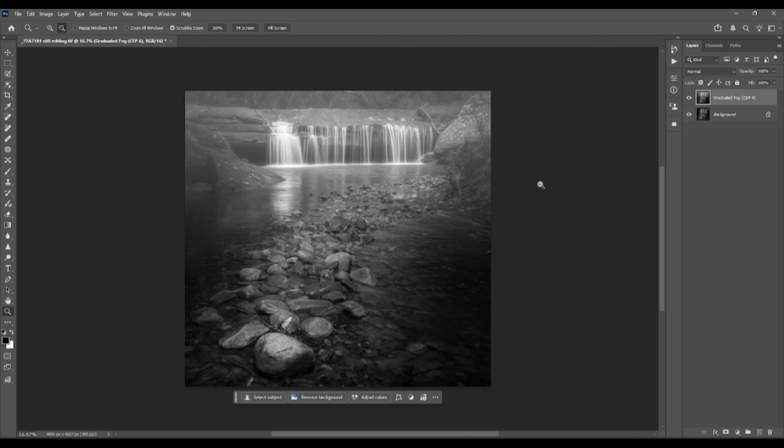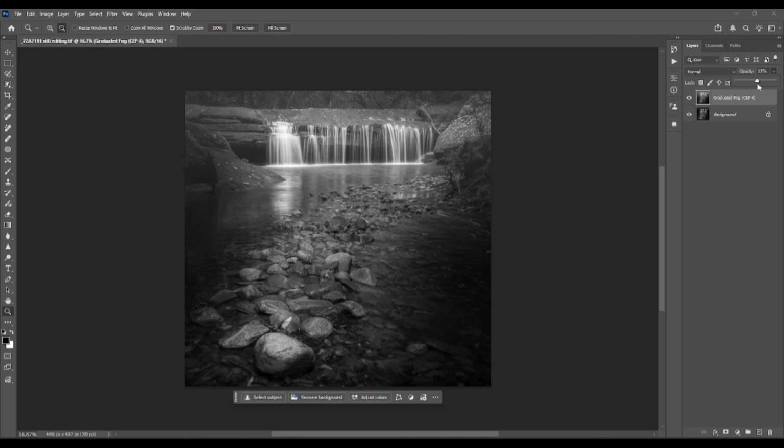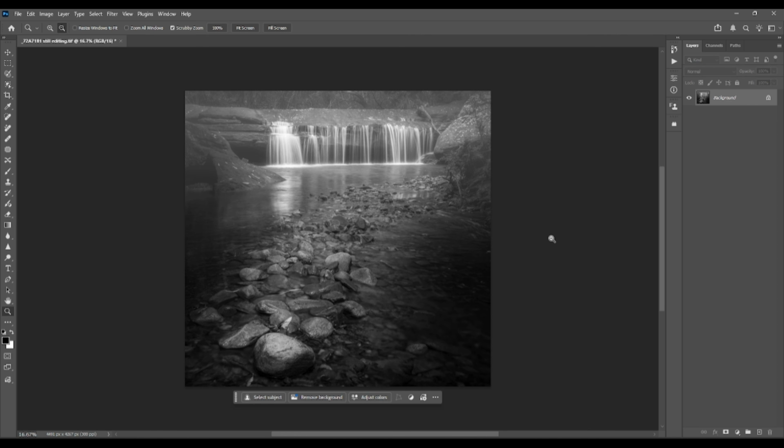If you want to reduce it, just go up to the opacity here and reduce it to where you want. That's with nothing. And I'm going to slowly increase to about there. Should be okay. I'm going to flatten the image here. And now I'm going to take it back over to Camera Raw. And I'm going to give it a vignette.